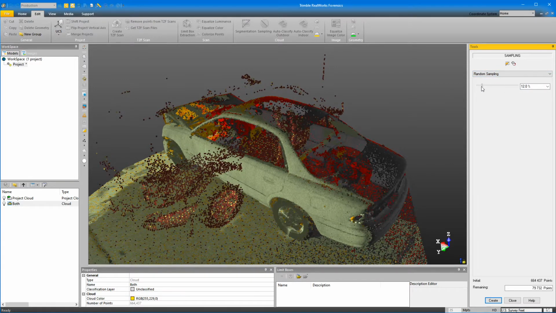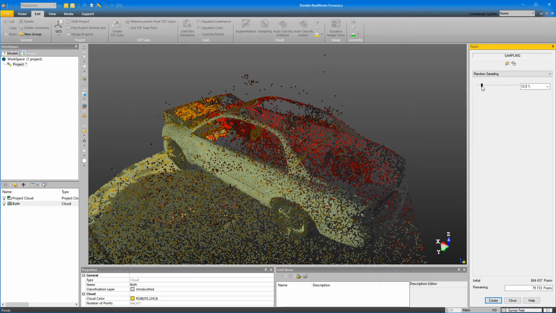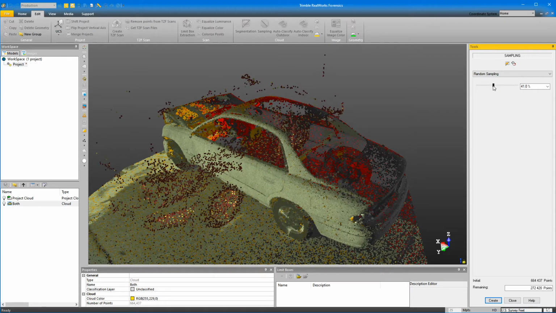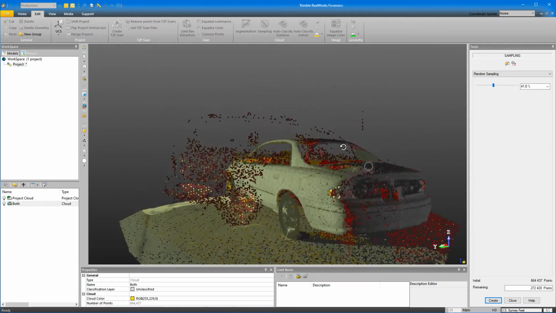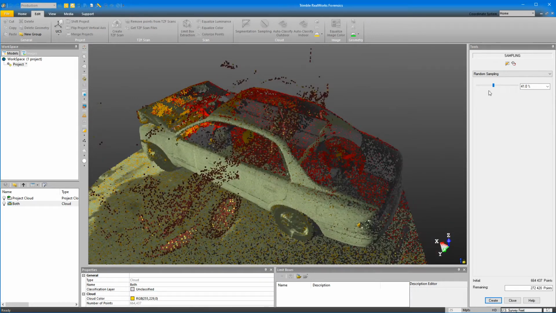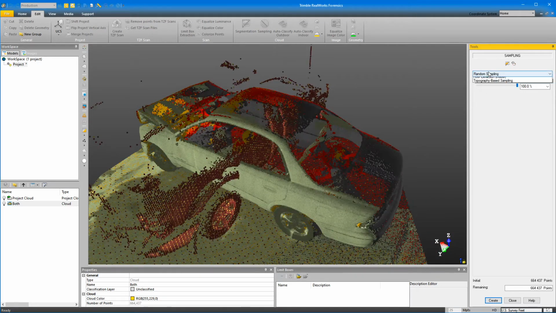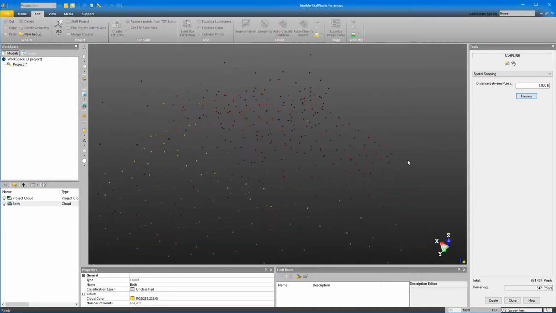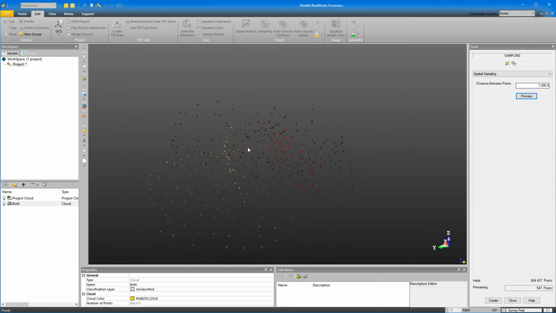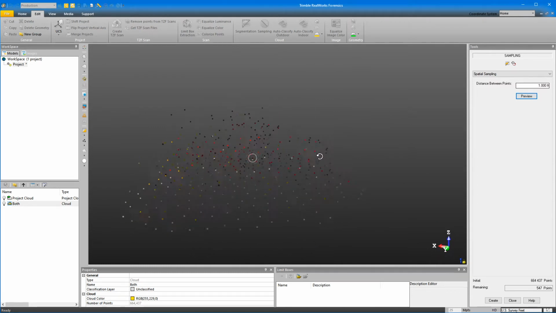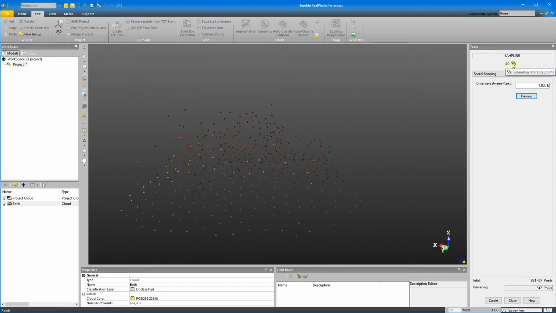So here I'm turning it down. You can see here, if it takes 41% of the points, that's what you end up with. It basically decimates your point cloud for you. Spatial sampling. This will sample things down to a certain distance. So if you only wanted 1 point every foot, when you hit preview, it will make the points spaced 1 foot apart, and it will not show the ones that are any closer than 1 foot.